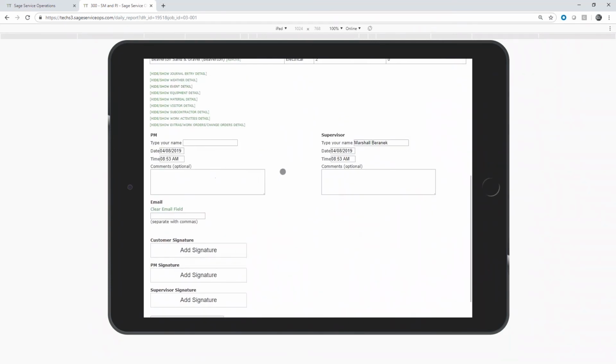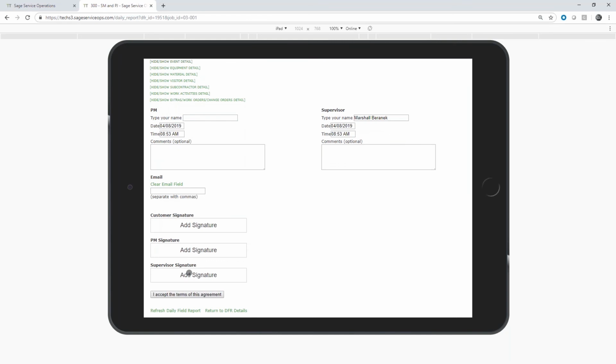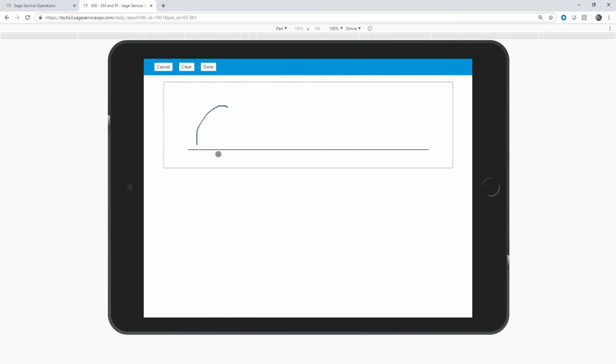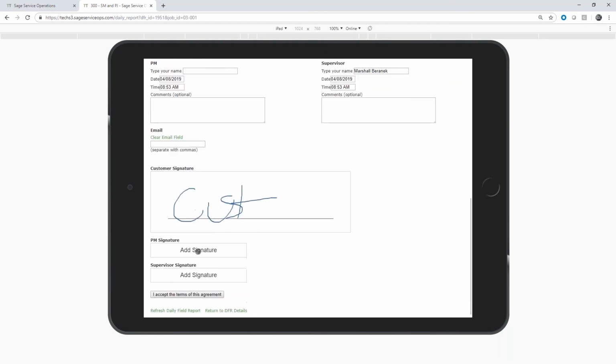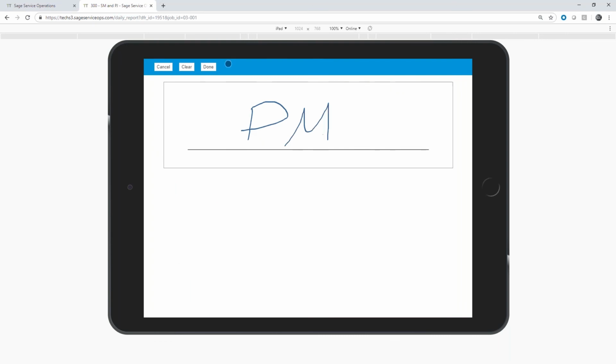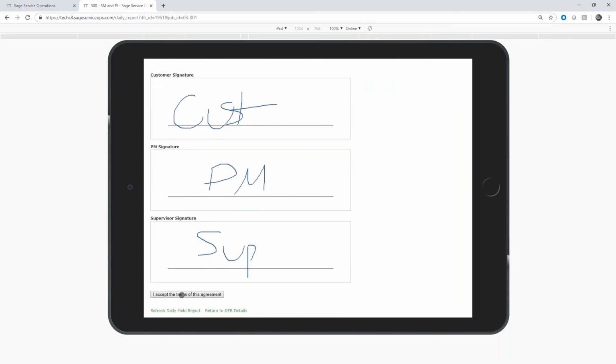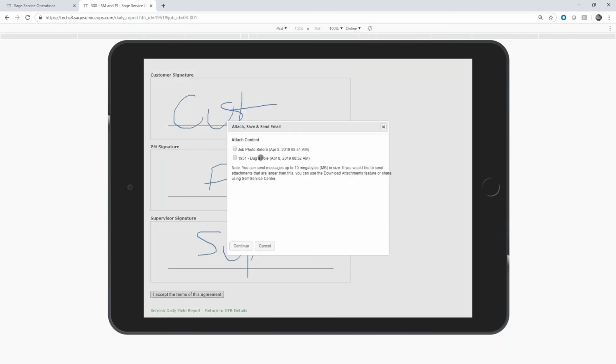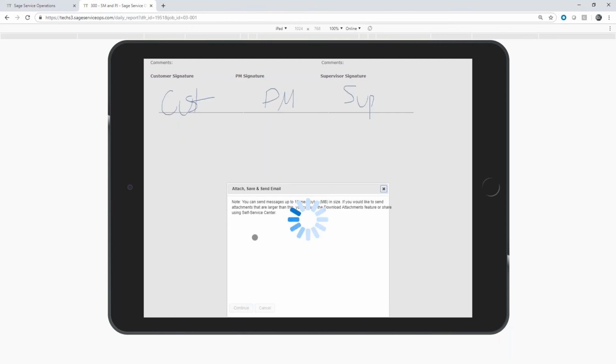We can capture signatures down here either from the customer, the project manager, or your supervisor. We can email those directly from the customer right here. I'll go ahead and include a signature right here for the customer. And then we can put in our project manager signature right here, as well as a supervisor if we had one on the site. We'll go ahead and agree here, and it'll allow us to send those attachments along with the daily field report. If we were going to email this along, it would include these as attachments as well. Go ahead and continue, and that's going to create that daily field report for us.